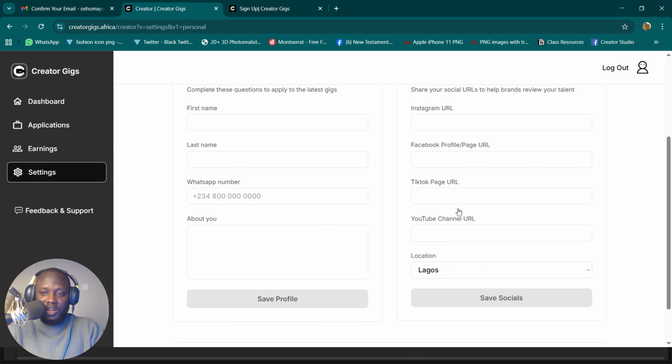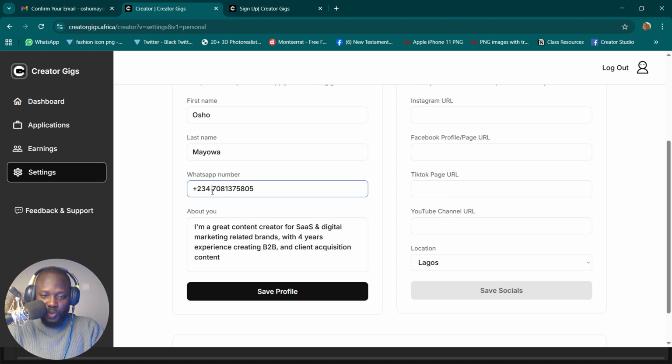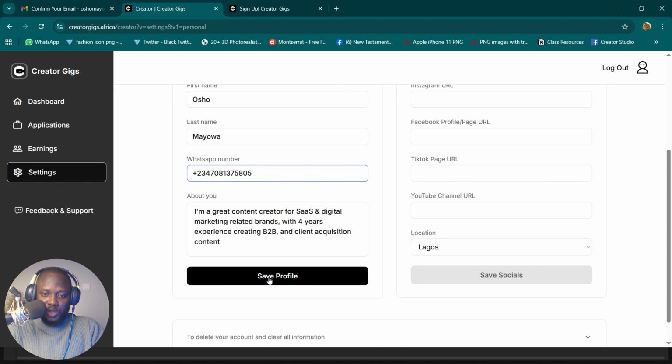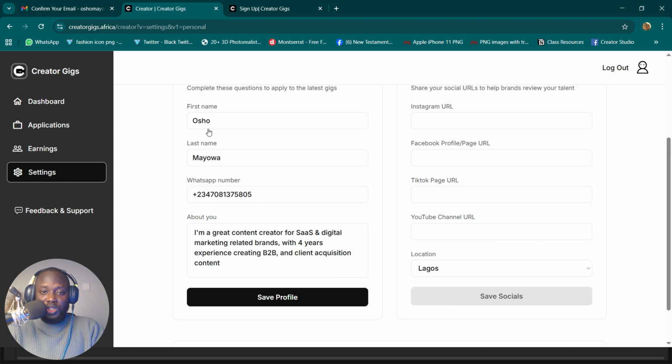My location is obviously Lagos. So you can see here, I already filled in my first name, last name, my WhatsApp number. There's obviously the company's WhatsApp number. And I filled in some details about me. So the most important thing you want to do at this point is make sure that you click on save profile, because if you click on any other thing else, that profile is going to be gone, the details are going to be gone.